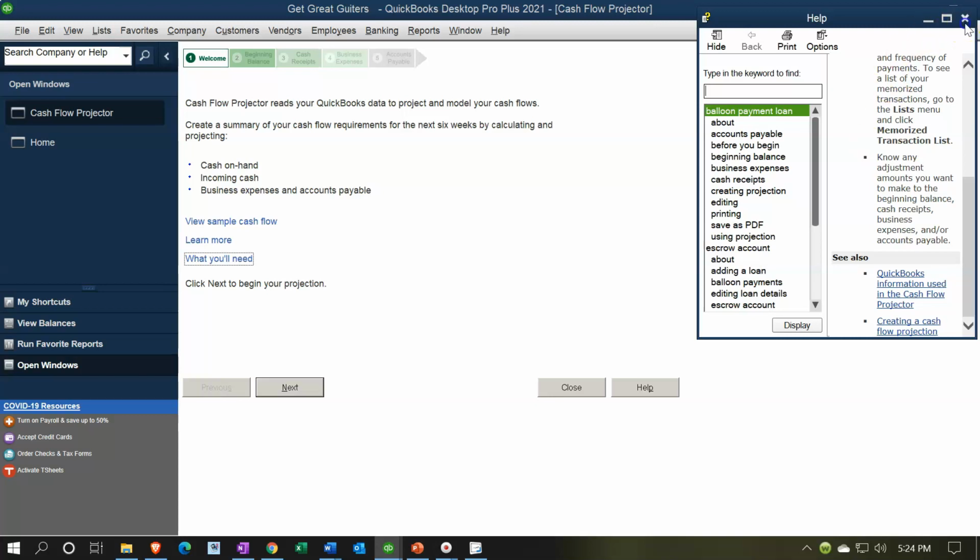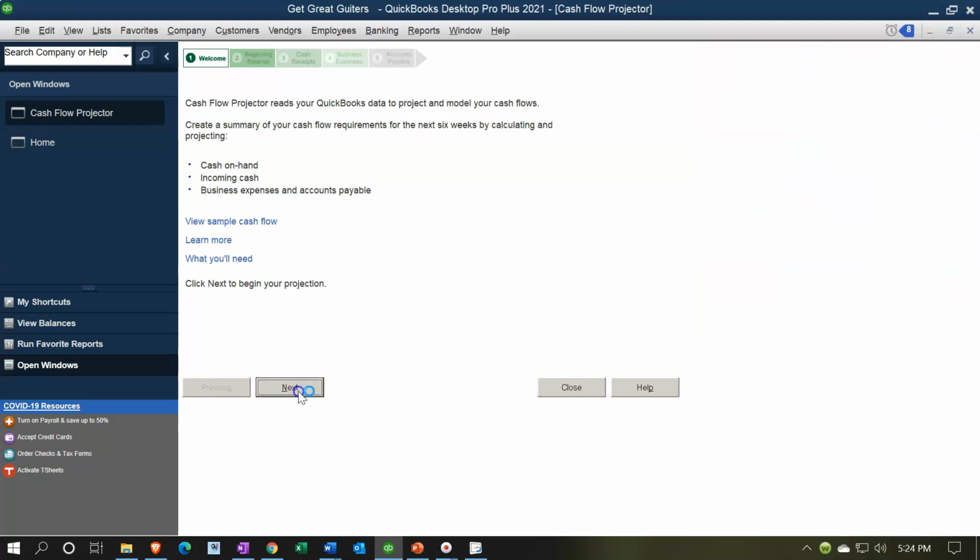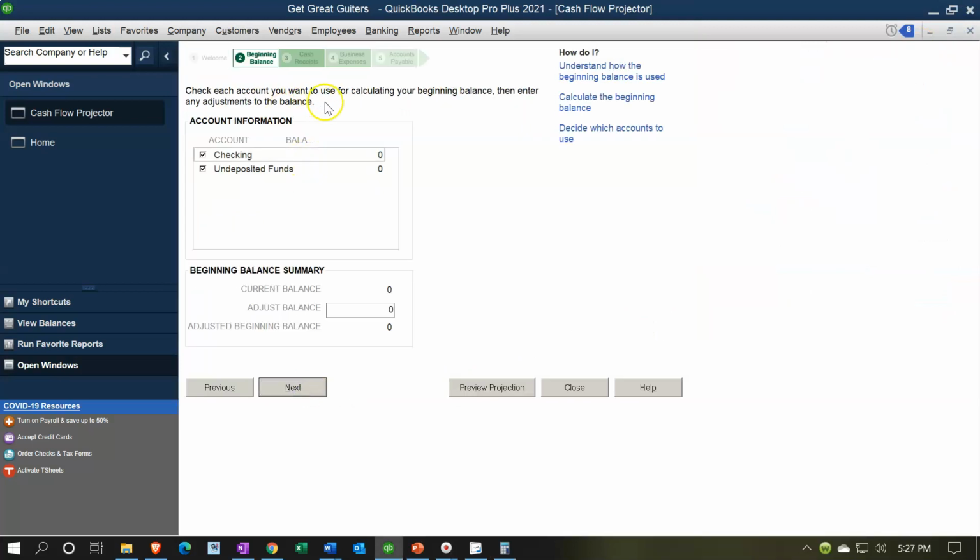So I'm going to close this back out. We're going to go ahead and continue. Check each account you want to use for calculating your beginning balance, then enter any adjustments to the balance. So I'm going to say checking account and the undeposited funds. Now, unfortunately, we're working a practice problem that's kind of in the future right now, so it doesn't give me my beginning balance because as of this day, there's no data entered into the system.